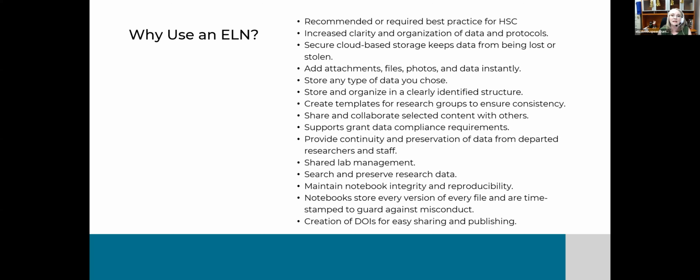But if something comes up about the integrity of research, by using Lab Archives, we actually have a way to go back in and look and see what was done. And then, notebooks store every single version of every file and are timestamped to guard against that kind of misconduct that can, not that it happens often, but occasionally it does. And then you can also create DOIs for sharing and publishing purposes, and it allows us to review those for intellectual property concerns.